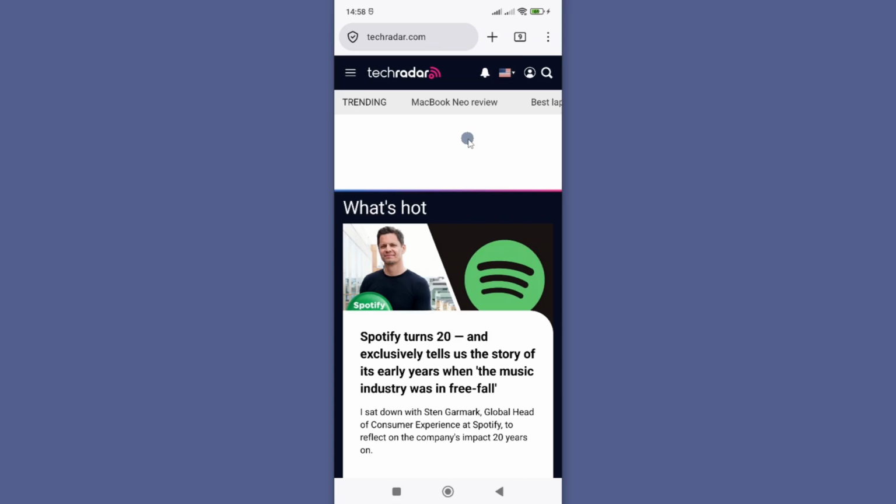So that's how you can bookmark and find a list of all bookmarked pages on your Firefox mobile browser.